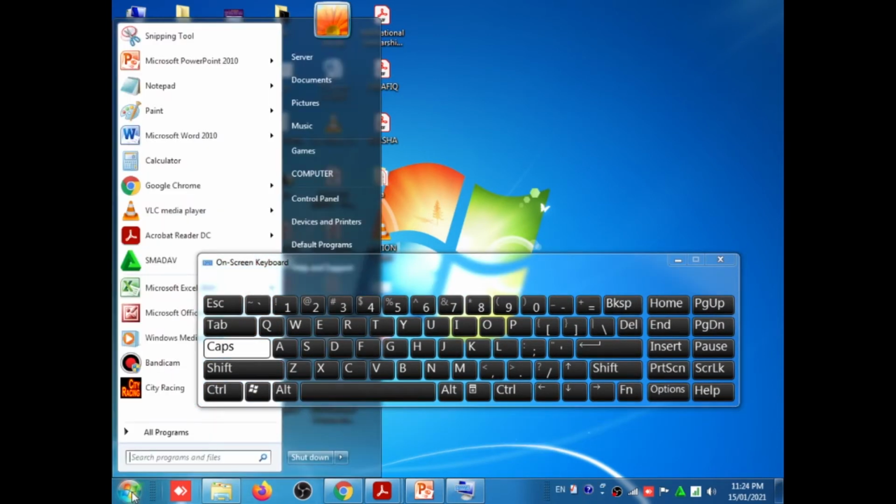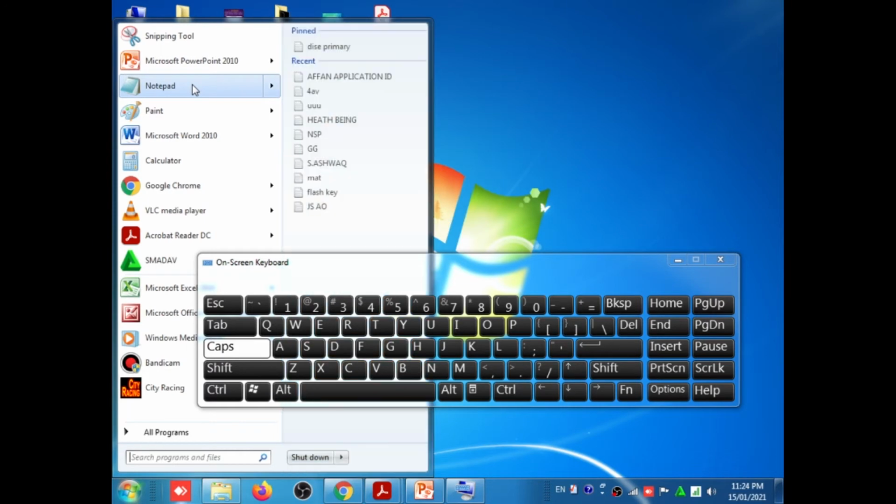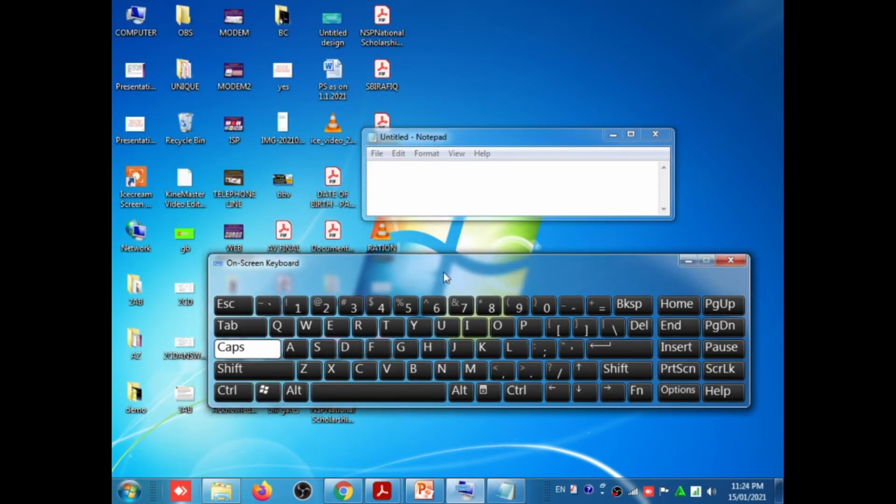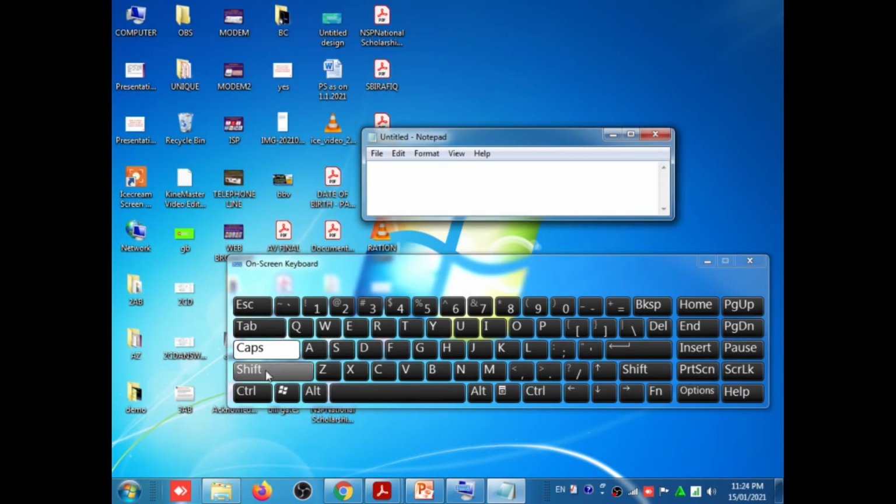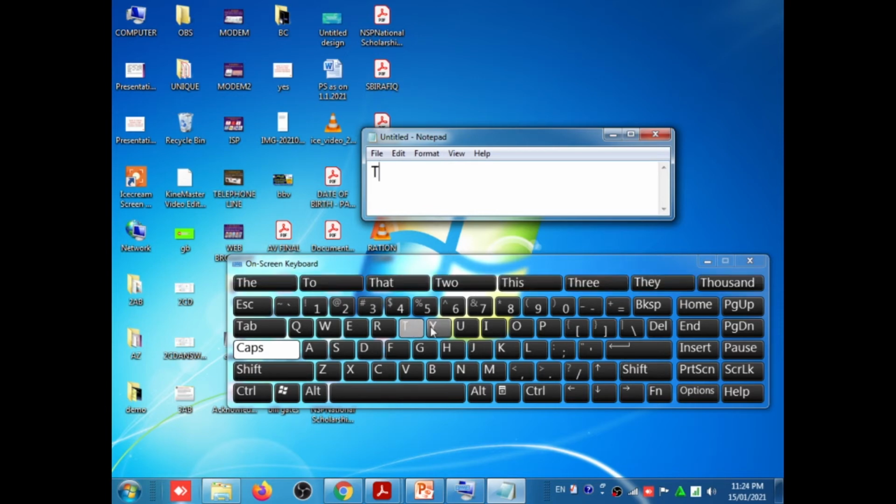Then here I will show how to use it. Here I am opening Notepad. Now I am using the on-screen keyboard as it is. So Shift first letter, today.